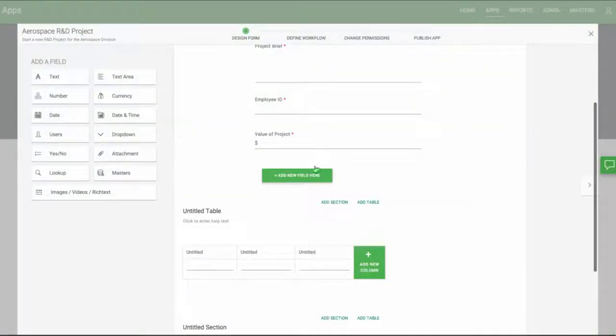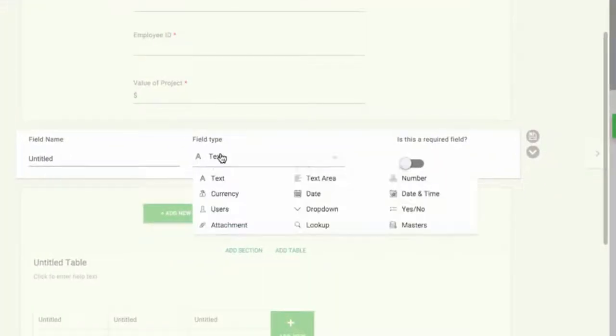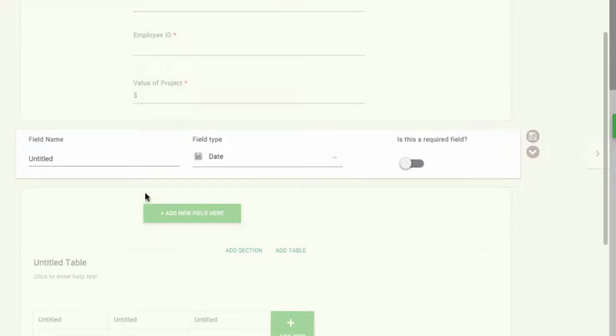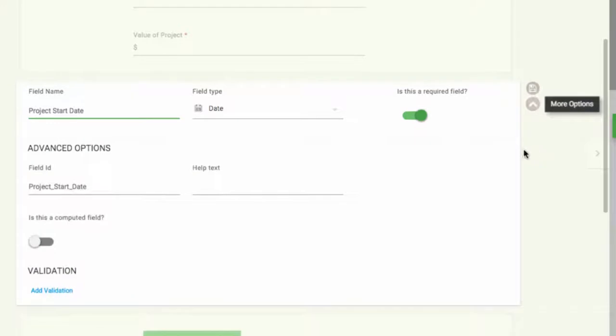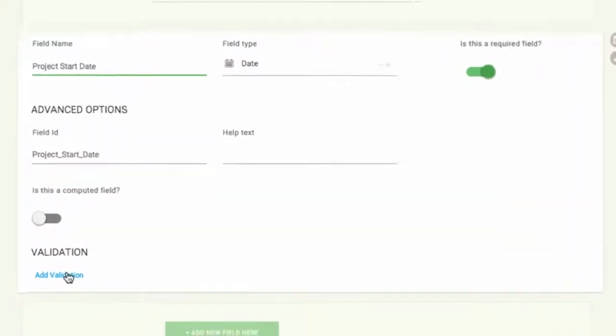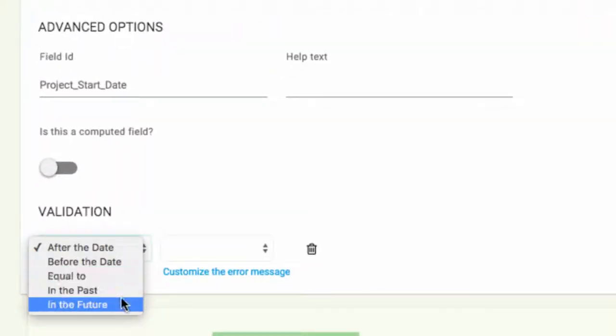Next, we'll look at a date field. We'll call this field Project Start Date. In the date field, a calendar will show up for the user. Your validations have changed as well. We'll choose in the future for this one.